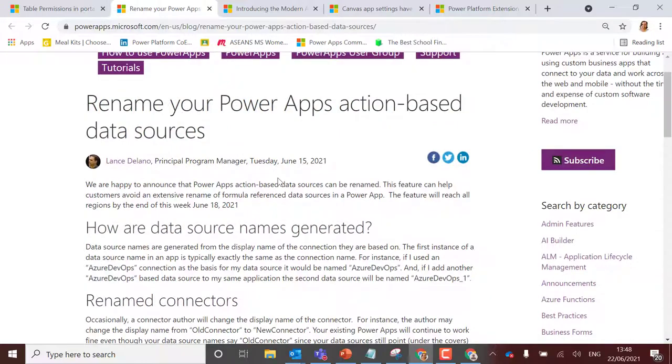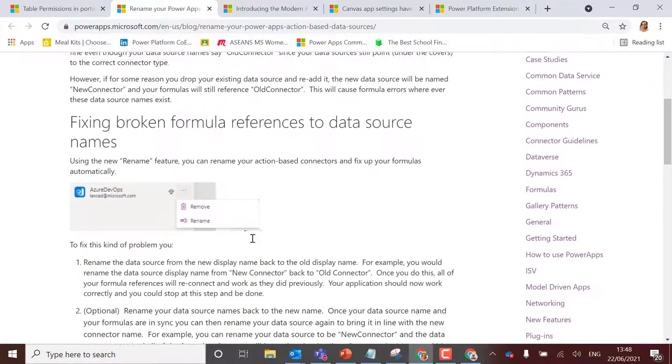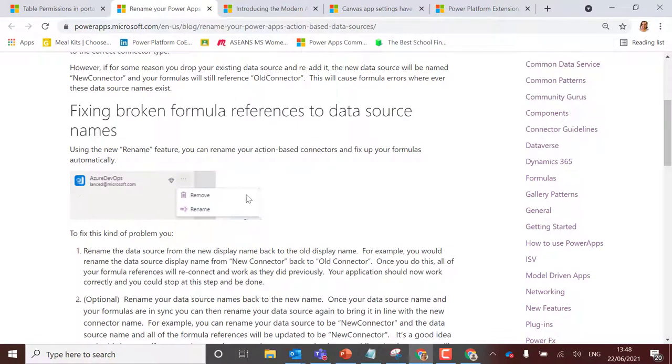The second one here is renaming your action-based data sources. Previously you couldn't rename these action-based data sources, like a flow or something that's calling something, but now you can, which is pretty cool. You can make that a different name, especially if you have various connectors and you have an old and a new and you're getting confused because you may add a connector after the first time you add it. So that's quite useful.